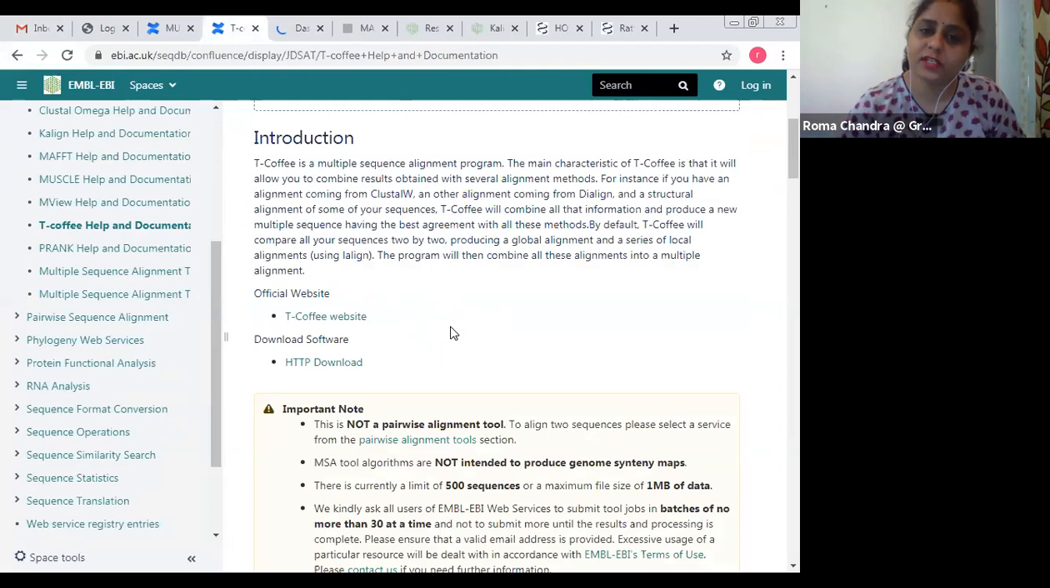T-Coffee is a multiple sequence alignment tool. You can understand that the tool is not going with one specific method. It is using the results of multiple other tools, like Clustal Omega, DIALIGN, and other structural alignment methods. Ultimately it is going for multiple sequence alignment. It is not used for any kind of pairwise alignment, and it basically deals with protein sequences.